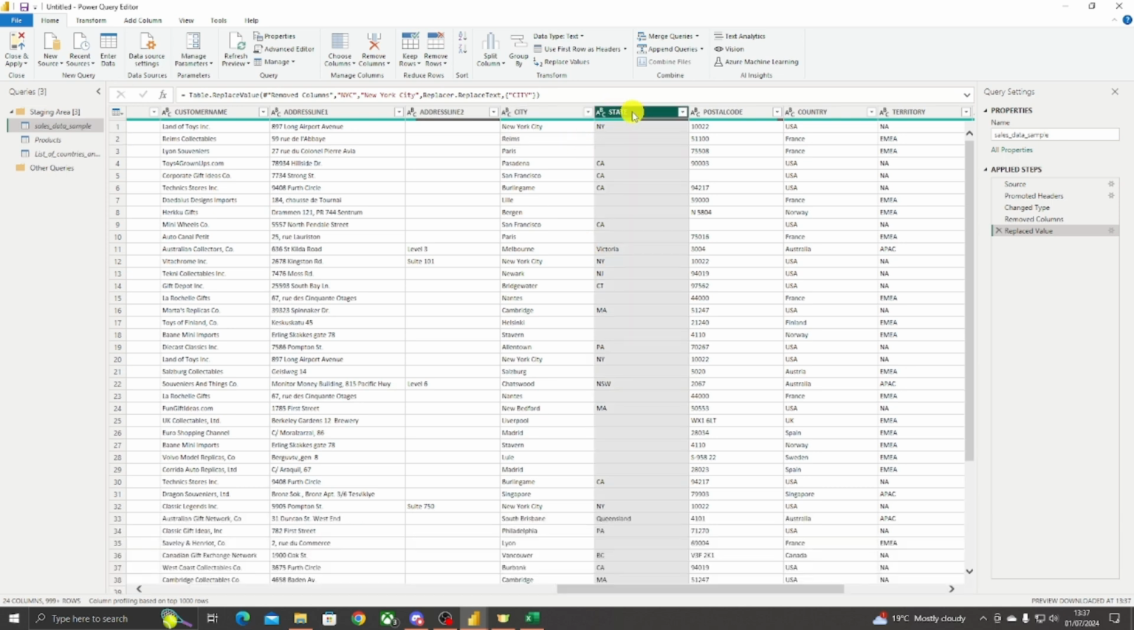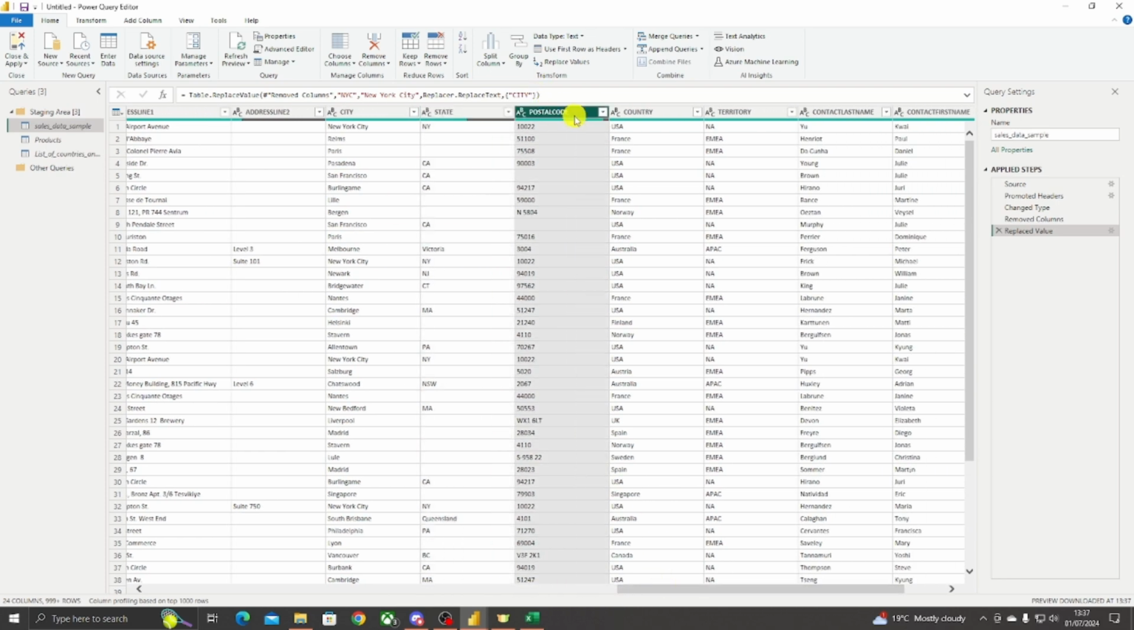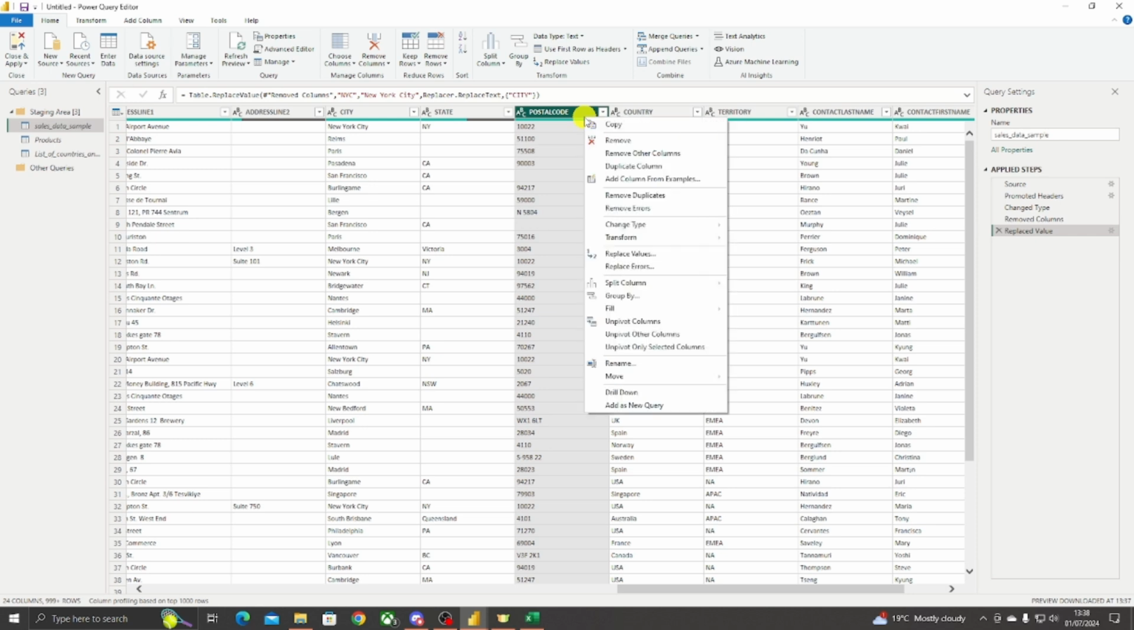Okay, the state here is as text, that's fine. Postal code, this is as text. Again, this is a very inconsistent and unreliable data type to work with because it varies depending on what country you're in. So because of that reasoning, we are just going to remove this. So I'm just going to remove postal code.